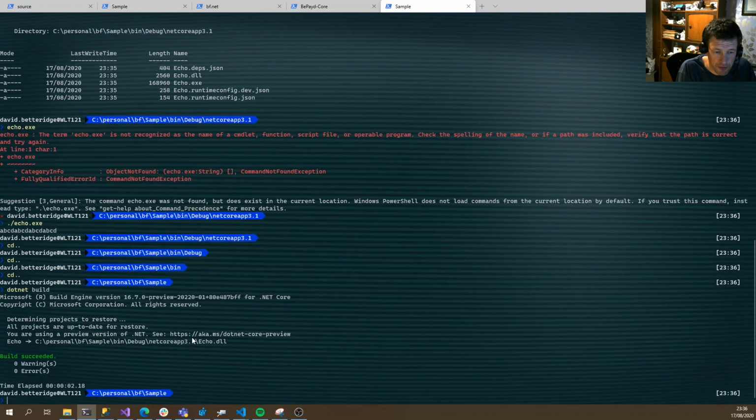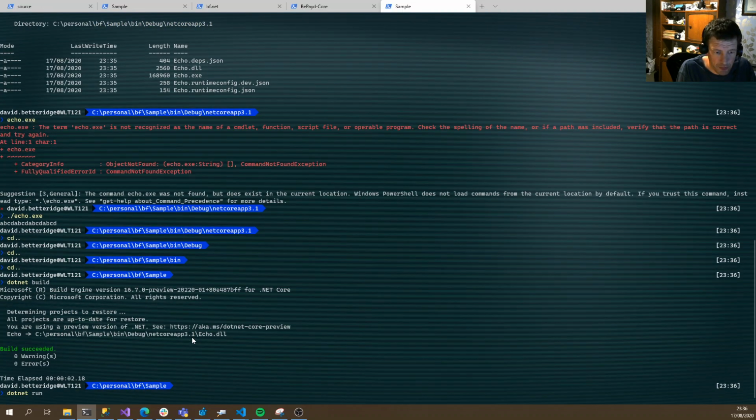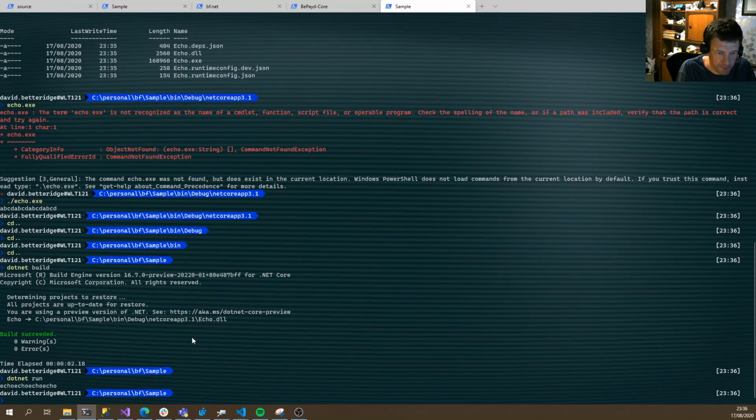So that builds our project each time, and we can also run dotnet run, which will build and run our project. Like so. So next time we will look at adding support for a debugger from within VS Code.